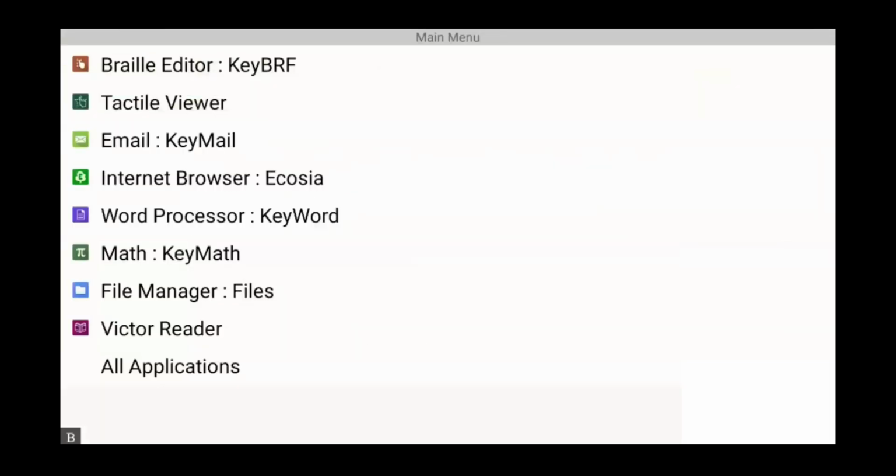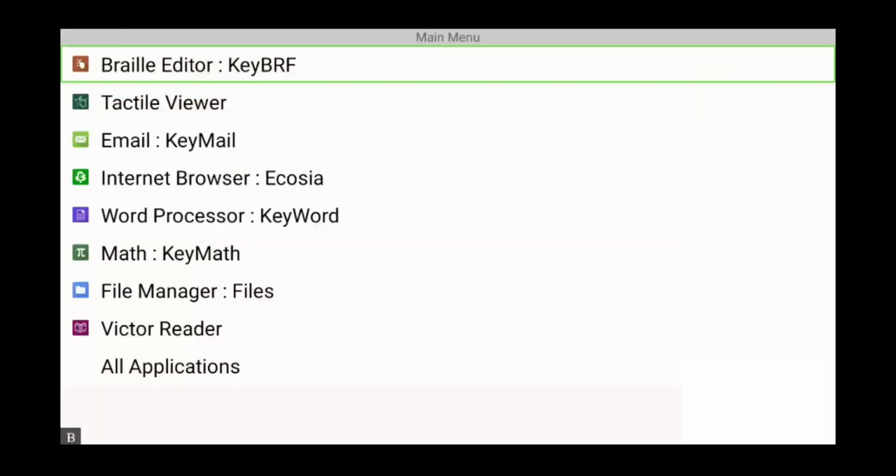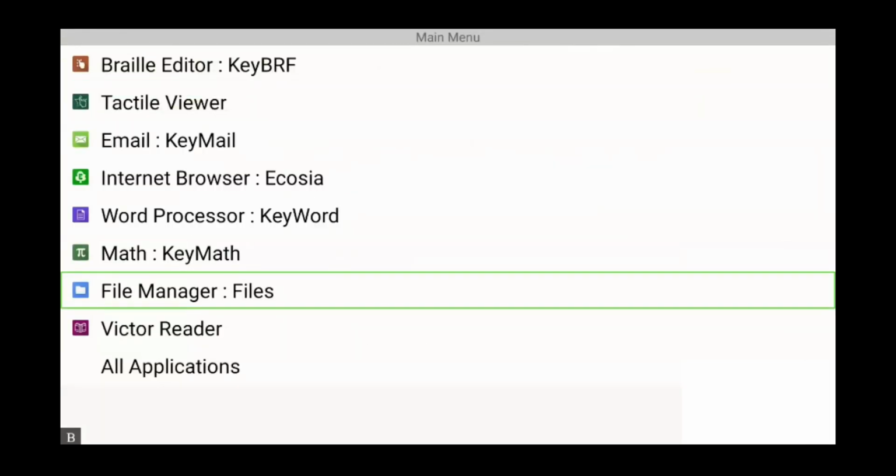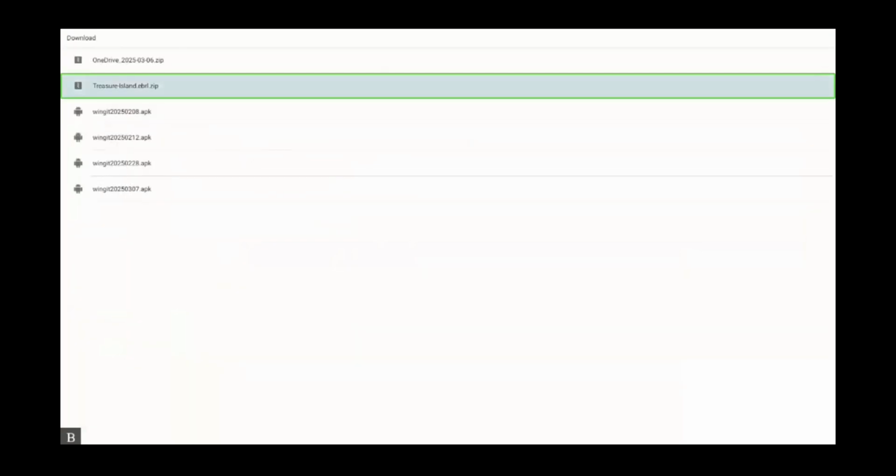I'm going to go back to my main menu, and I'm going to go to the File Manager just to make sure that it downloaded. Files. And we should be in the Downloads folder. Treasure-island.ebraille.zip. And there it is.